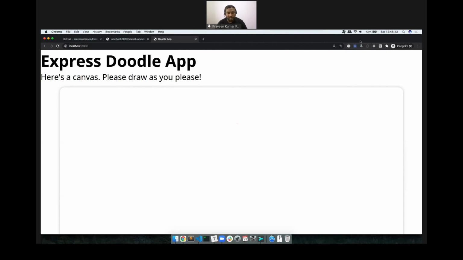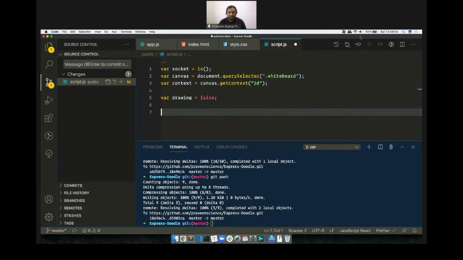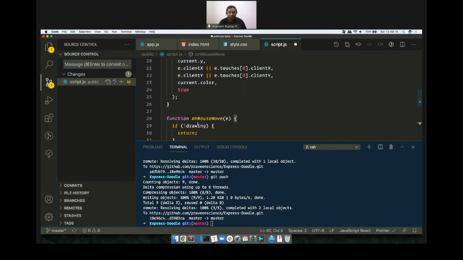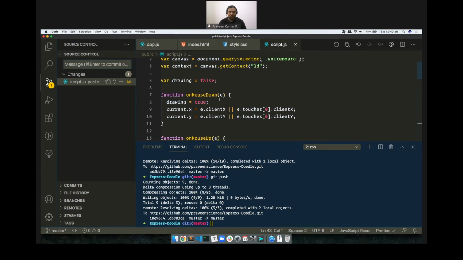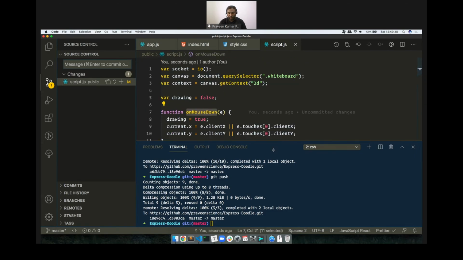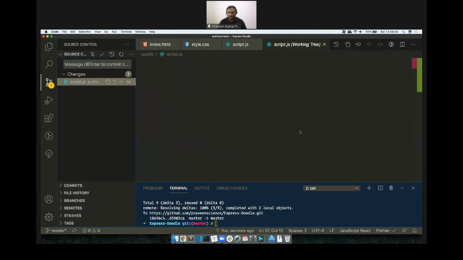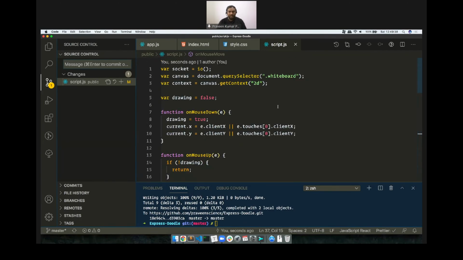Okay, let me start with creating the functions, the event listeners. We have three event listeners in total. That is, on mouse move, on mouse down, and on mouse up, right? So the first event listener is on mouse move. For some reason, I'm not able to see what the git status is here. Okay, the whole file is not actually saved. Right. So we have three functions, which are on mouse down, on mouse up, and on mouse move.